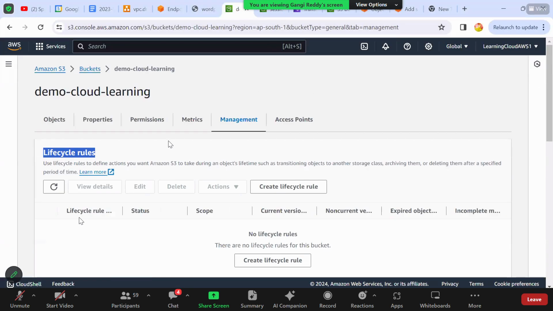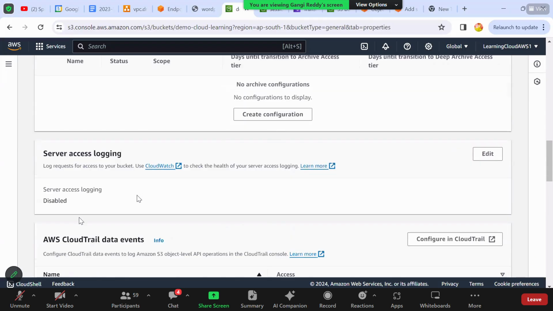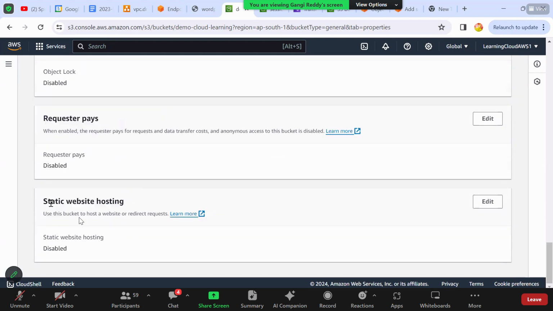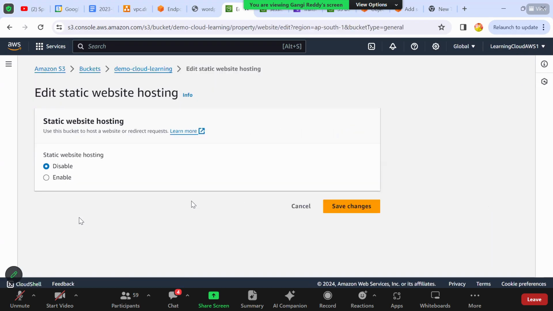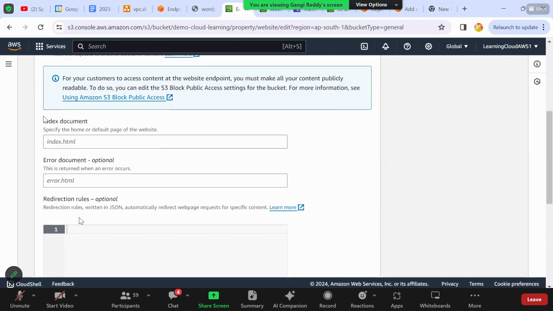Let's go here to S3. Somewhere you'll have Properties, I think. Go a little down, down somewhere. You have to enable one property, this property. Edit, enable, host a static website. Somewhere you could have seen this content, this file. You saw this file somewhere, right?